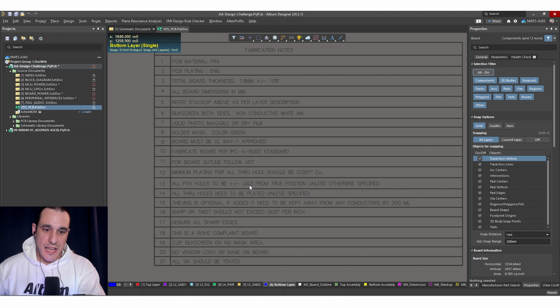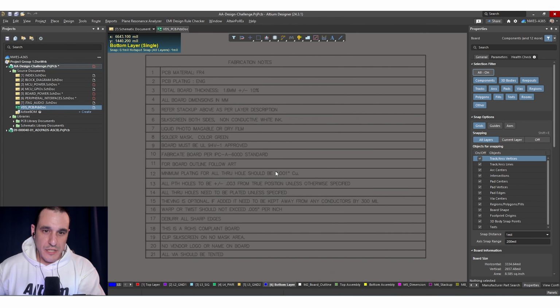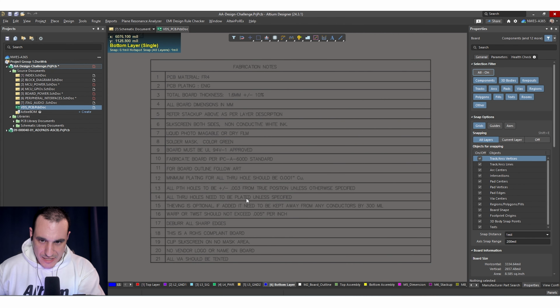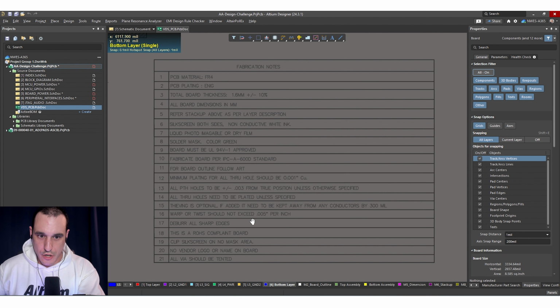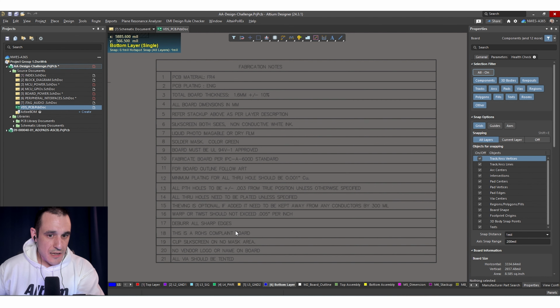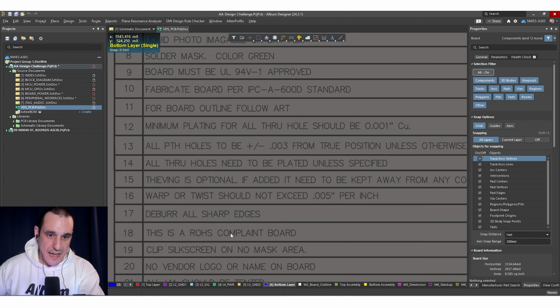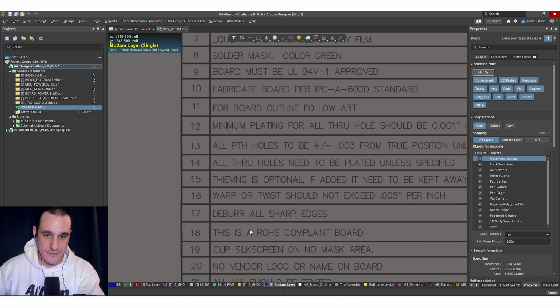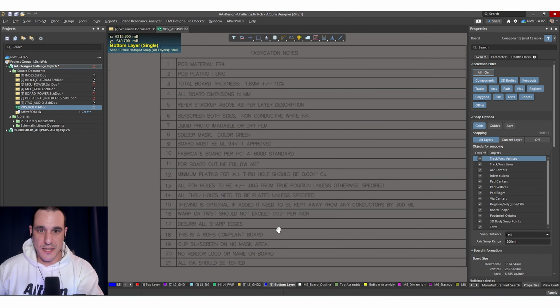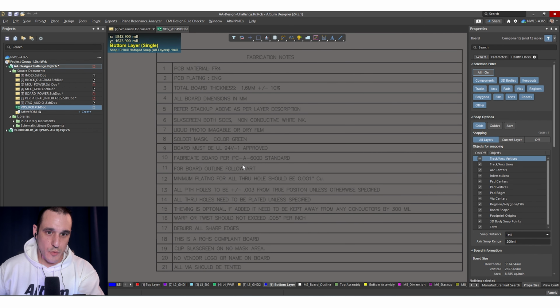So all of these are pretty standard. One thing we don't see is assembly notes. So for example, I don't see any note in here about RoHS. Oh, no, I take that back. We do have a RoHS note right here. Very good. So those are the kinds of things you would want to put in here for assembly as well.